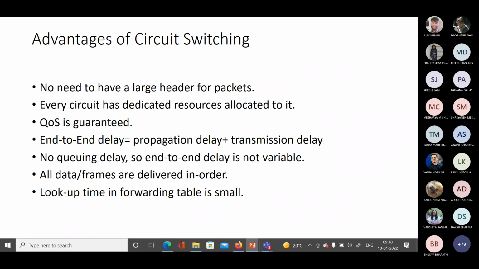Now the confusion that happens sometimes is that in networks we generally refer to any data that we are sending as being sent as a packet, assuming that everything is being sent over packet switching. But please do not confuse that. In circuit switching, we are not dividing the data into chunks of packets. However you are sending the data, it gets delivered in order, and of course the lookup time in the forwarding table would be very small in case of circuit switching. So these are the advantages of circuit switching that we have.